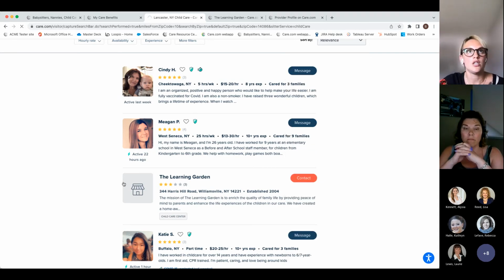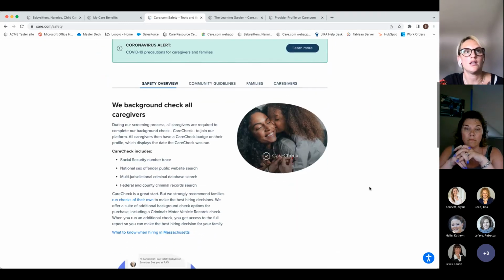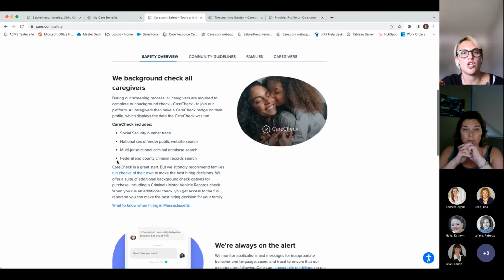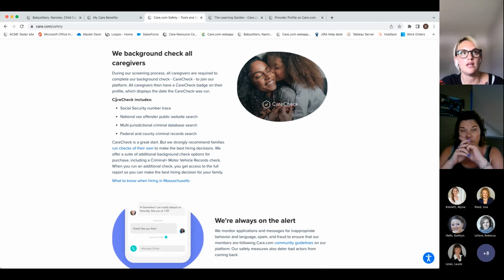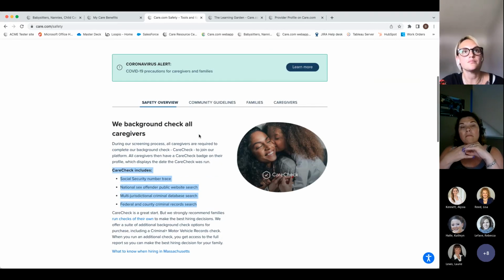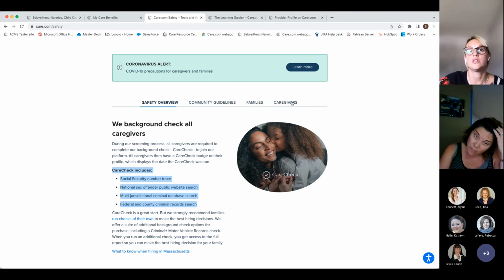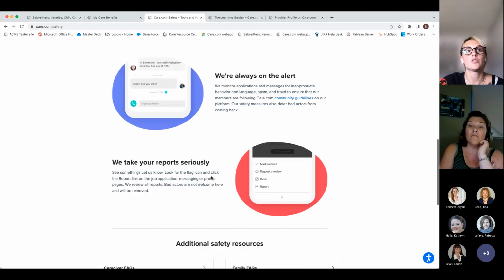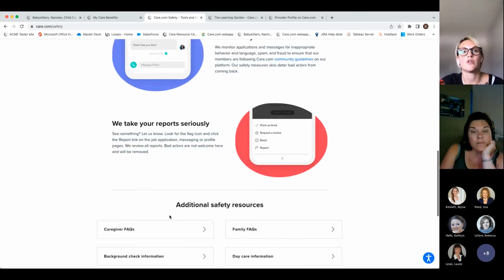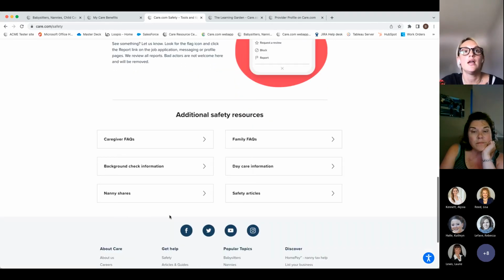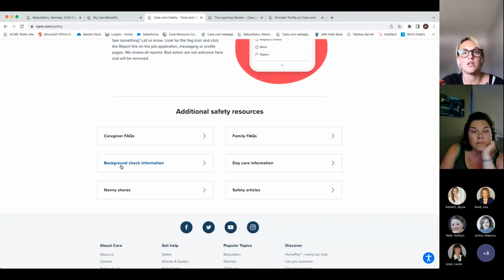For safety, when you go into the safety tool, it is going to give you, again, your background check information, where you can see exactly what the care check includes. This is just a high level overview, but you can read more in depth about that. There's community guidelines, information for families on safety, and our caregivers can even come here to check on safety information. There are ways to make alerts or make reports if you find that necessary, and then additional safety resources here. So you can see specific background check information, caregiver FAQs, daycare information.